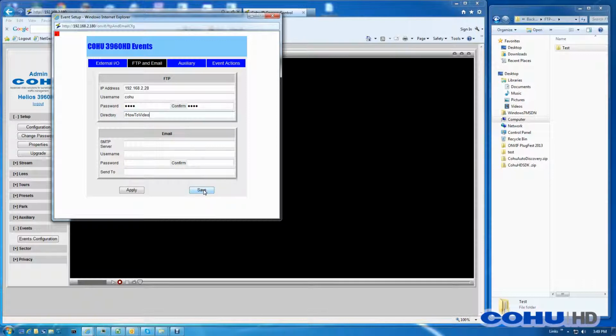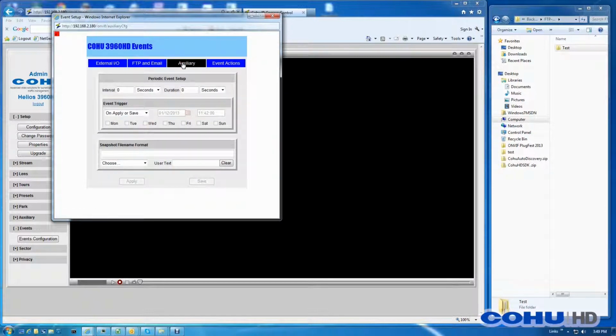Apply is normally a temporary change that doesn't survive a power cycle that you can use for testing, but I'm going to click the save button, make it a permanent change, and I've clicked on the auxiliary tab, which will take us to the interval setup for these JPEG snapshots. And I'm just going to do this in 5-second intervals. You'll see in the drop-down combo box it's seconds, minutes, and hours. And I'm going to do it for just 30 seconds.